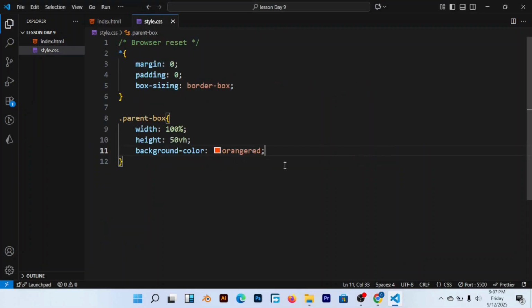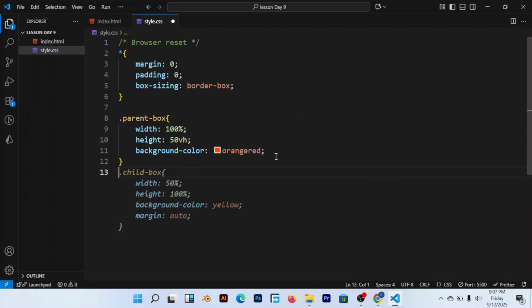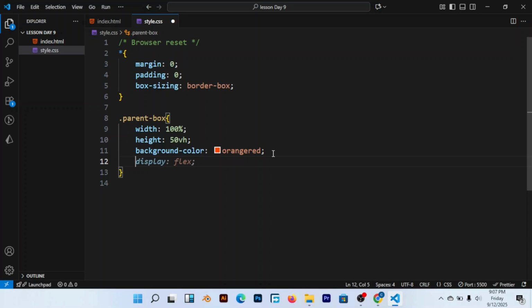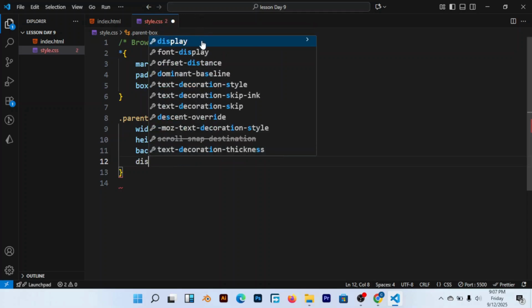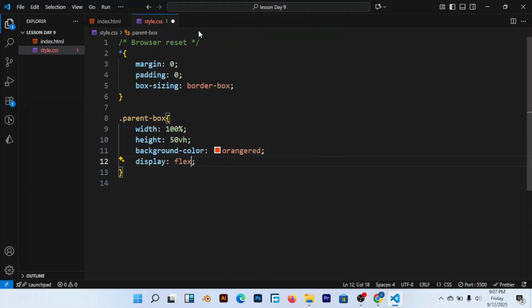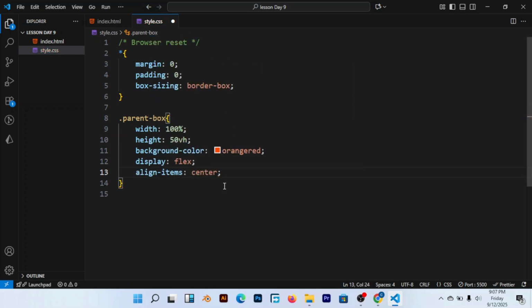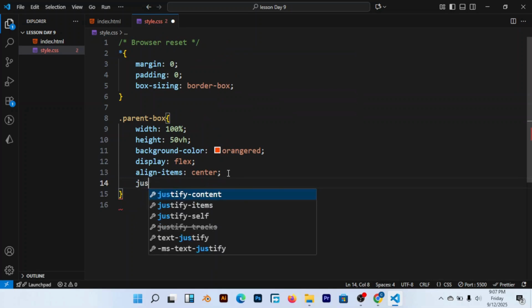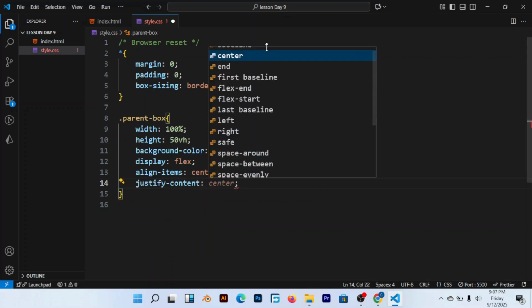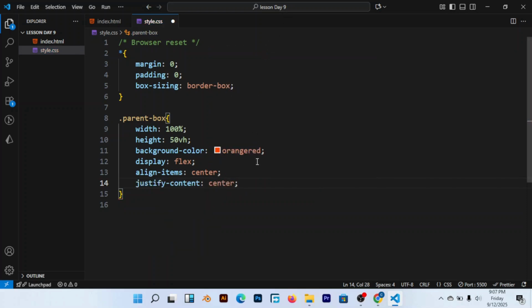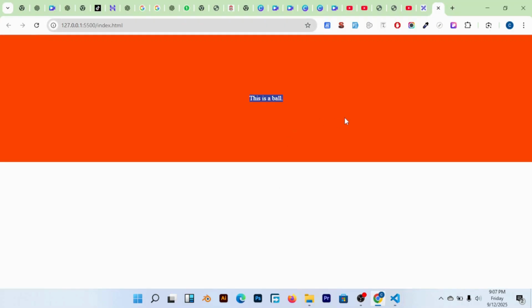I say display flex, align items center, justify content center. That is all. I taught you this, please mark it very well. Okay? It is now in the center.